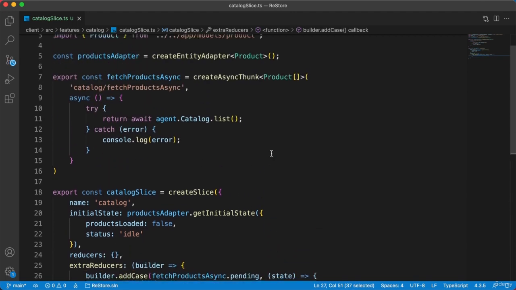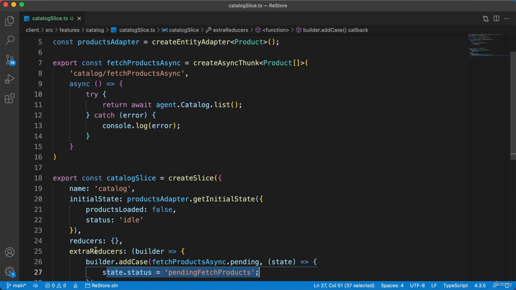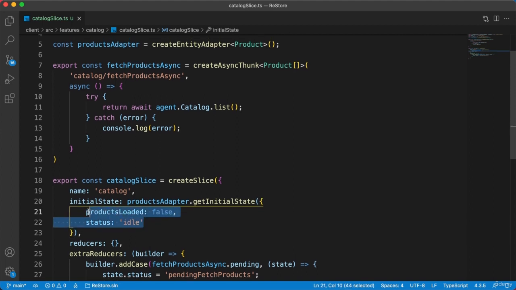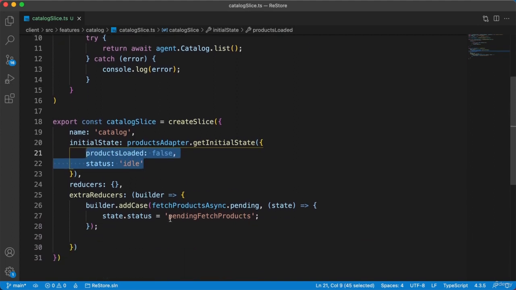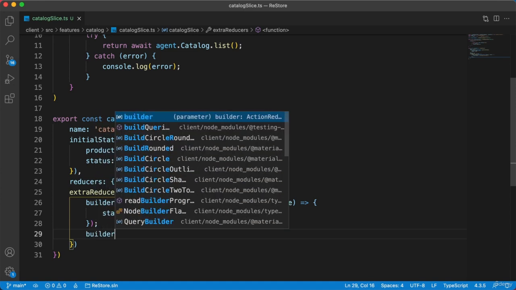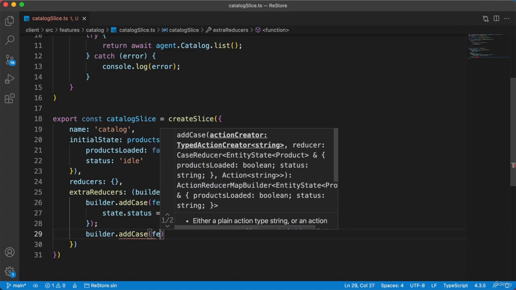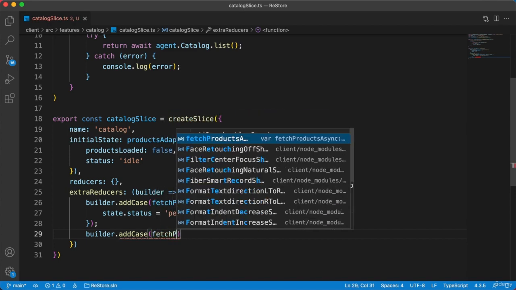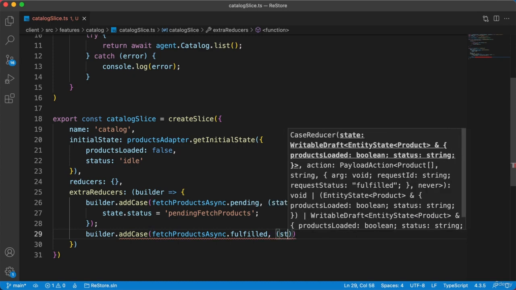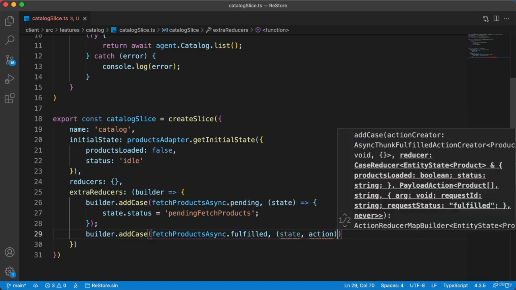And we don't need to do anything else for loading at this point. We've already got productsLoaded set to false, and you'll see how we're using this, because you're probably thinking, well, why have we got two states here for loading? But that will become clear a little bit later, so just bear with me on this. And then we're going to specify addCase and fetchProductsAsync and fulfilled, and we're going to get our state and the action.